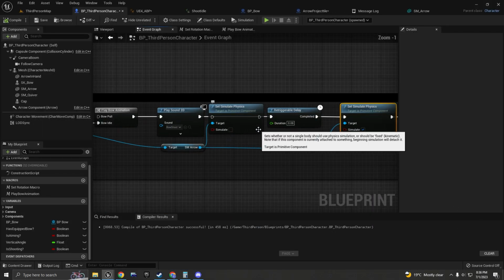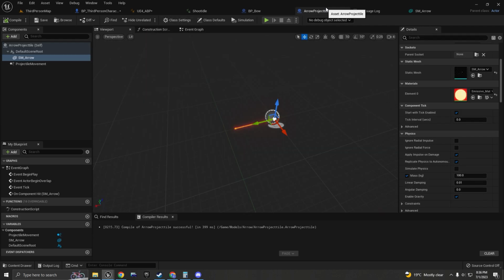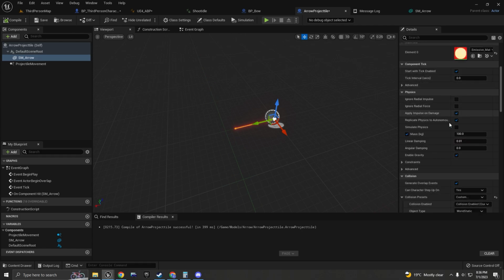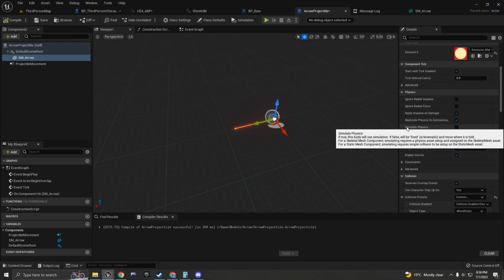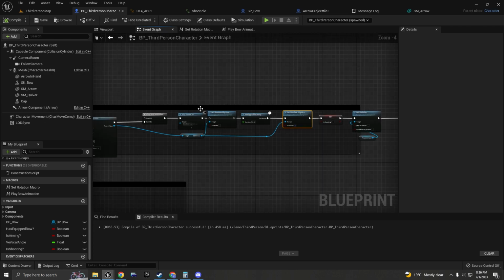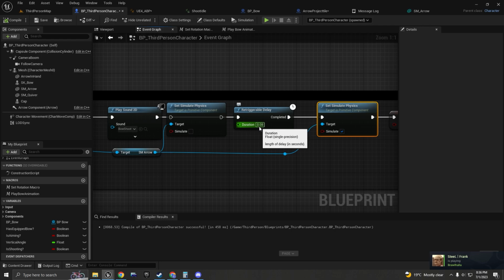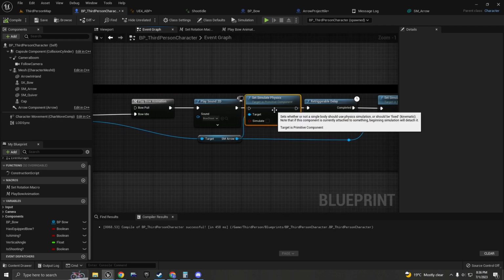All right, so I fixed the problem that I was having before about the arrow not being launched, not having its initial velocity. For those who want to fix this problem, I set the simulate physics to off. And on the third person character, I modified some code here. On the retriggerable delay, I set the duration to 0.08, and I'm going to delete this node here.